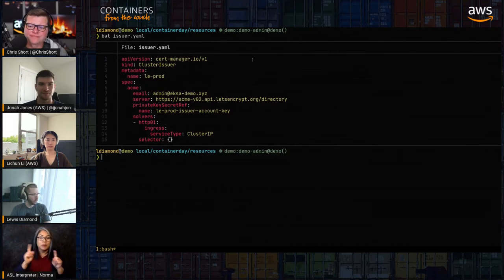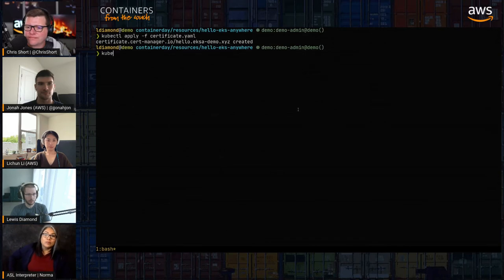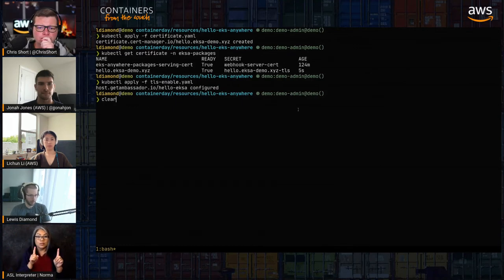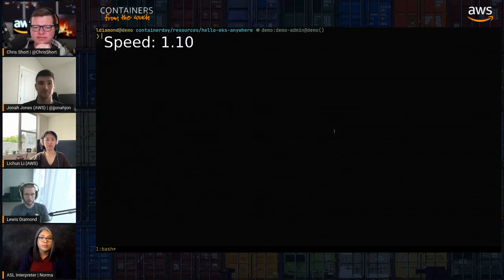But normally you want to be using a secure connection, so HTTPS. And to do that, we're going to be using Cert Manager. Cert Manager comes pre-installed in EKS Anywhere, so that's what we're going to be using. We first create our issuer. And then create certificates. Those certificates will effectively generate a secret which has a TLS certificate. And once that's done, we can turn TLS on for that deployment and curl using HTTPS. And we get our expected output.